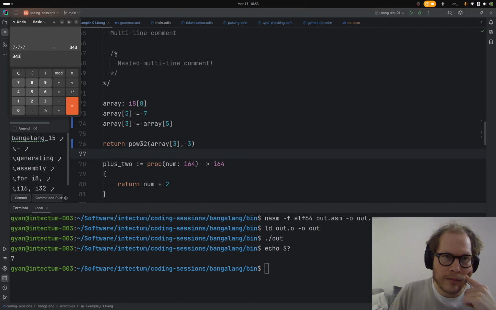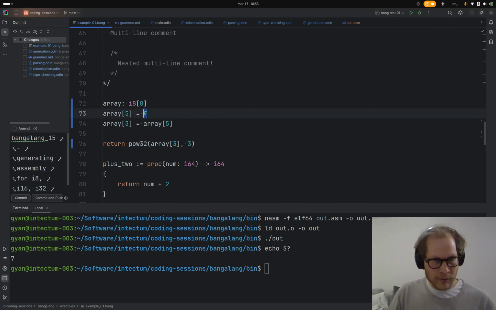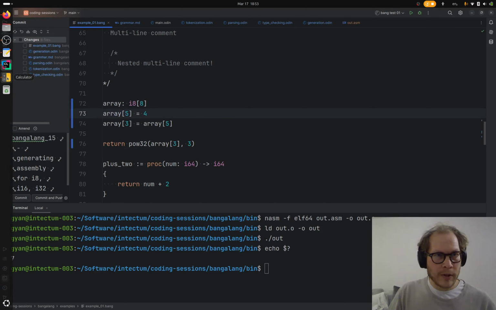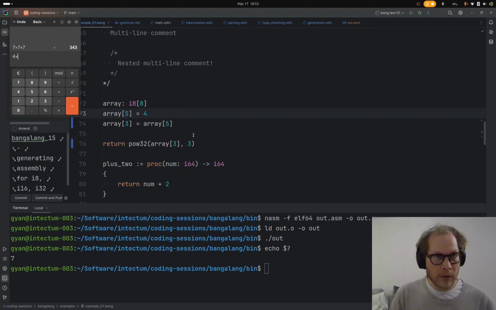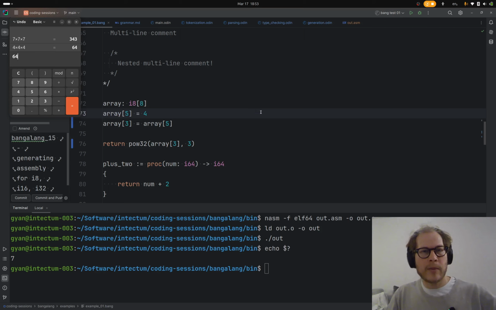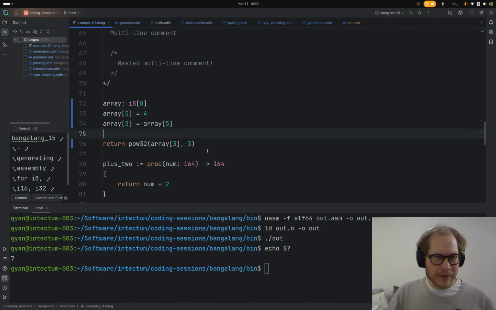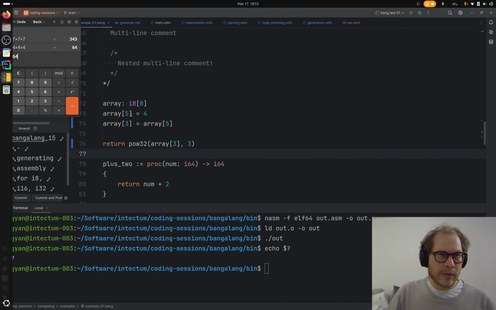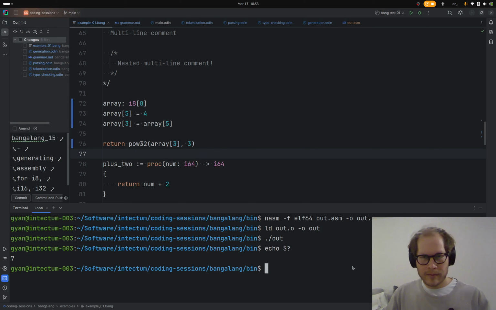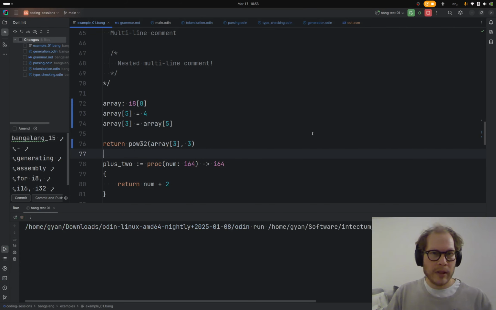That's too big. So let's do 4 to the power of 3. So 4 times 4 times 4. It's got to be under 256, because that's how high exit codes go. So we saw this was 64. Let's build that.